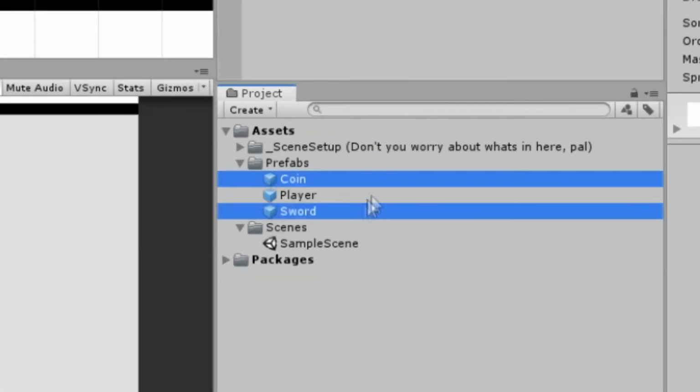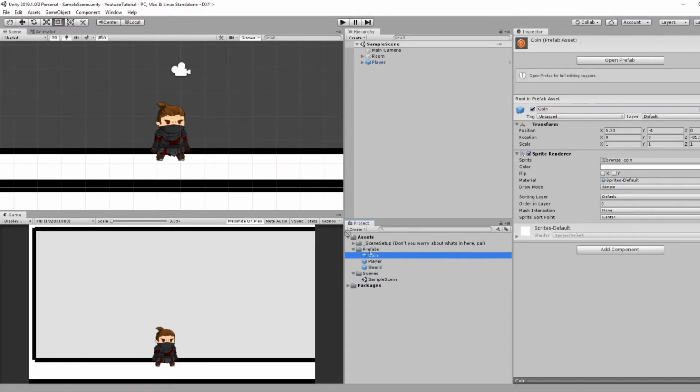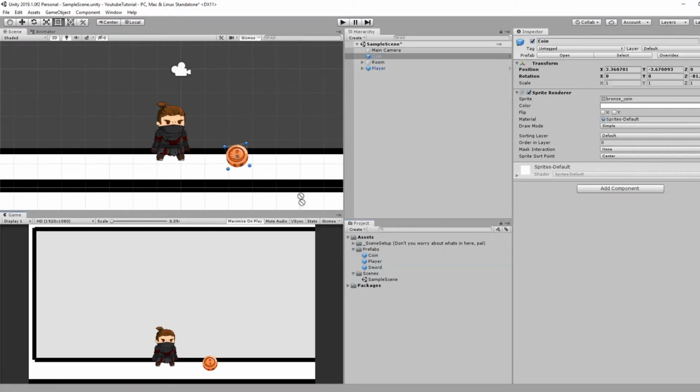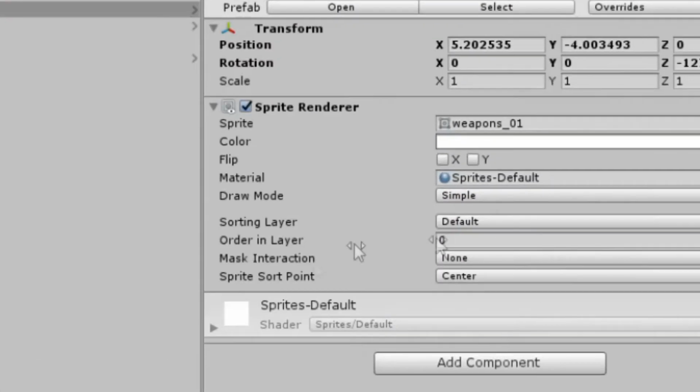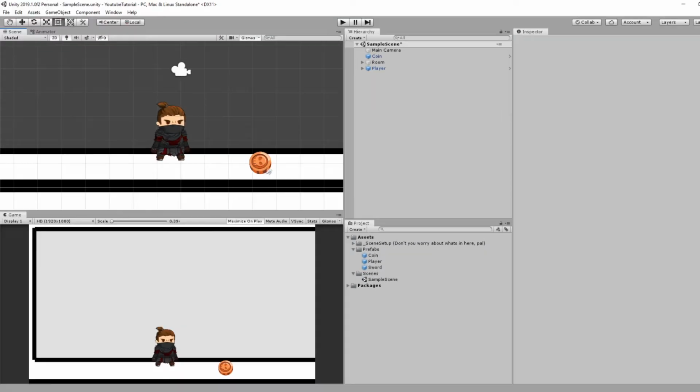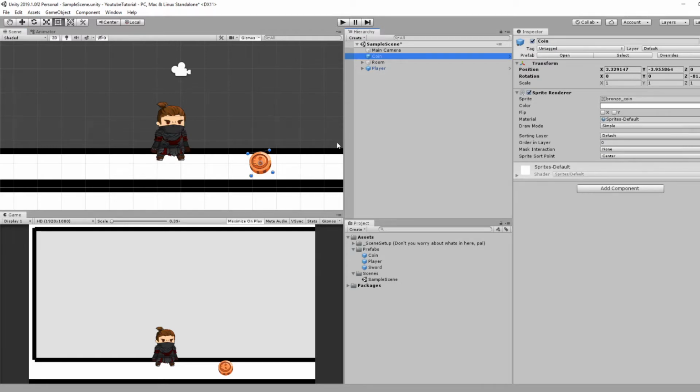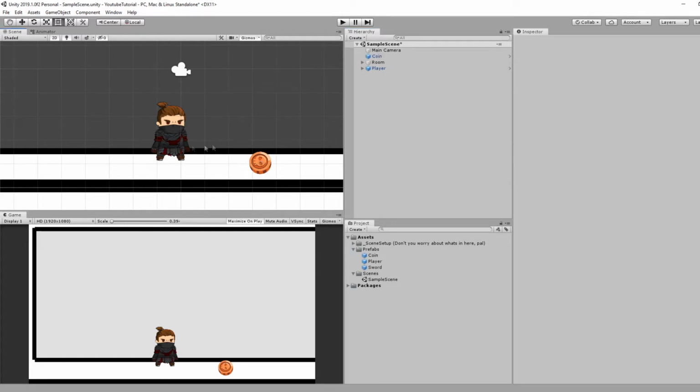I also have this coin and sword prefab, and if I drag them into the scene, you'll see they just look like regular items. There's nothing special going on, it's just a sprite. If we have this object in our scene that we want to pick up, let's talk about a few ways we could handle this and then how we can make it better. The first step is to know if we're colliding with it, so we're going to need to add some sort of collider 2D to our object.